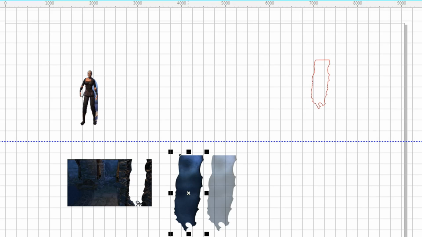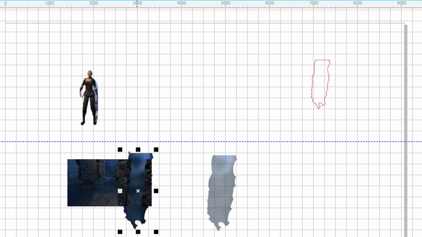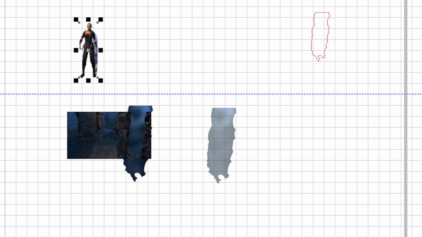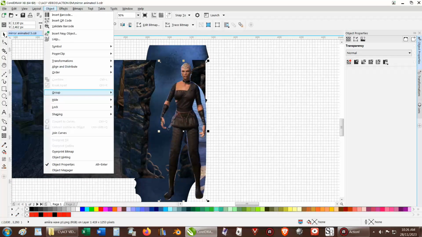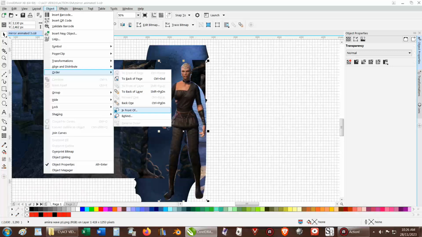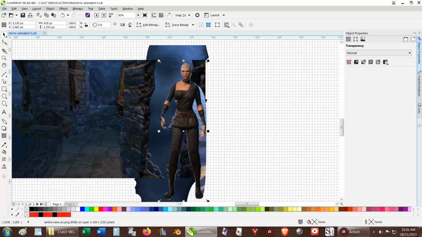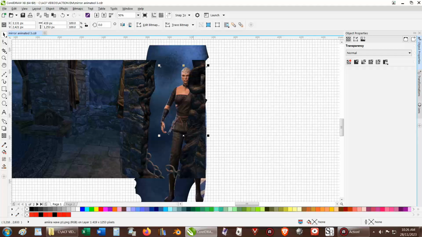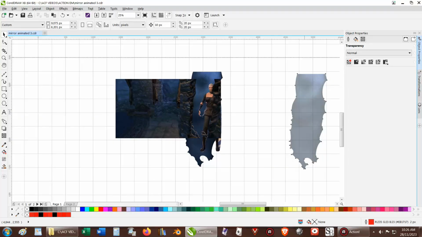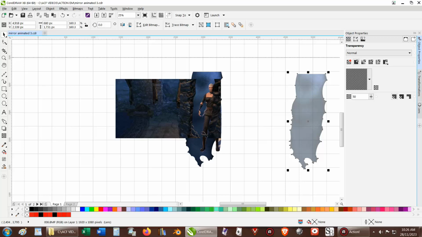First, I put the enlarged mirror image behind the background image. Next, I placed the model image roughly where it's supposed to go and used the Object Order Behind option to place it behind the background image. A bit of adjustment, and then I was ready for the transparent mirror image.